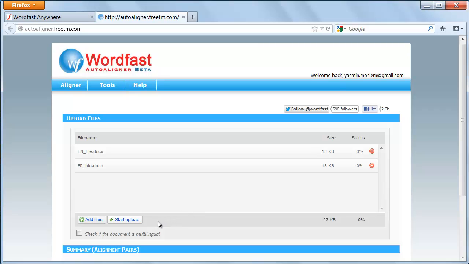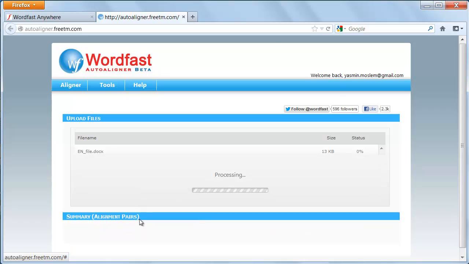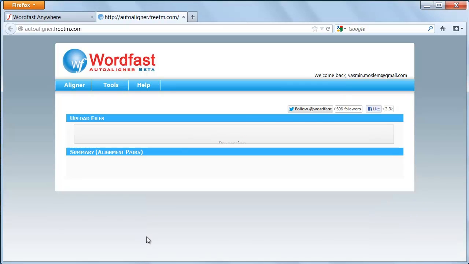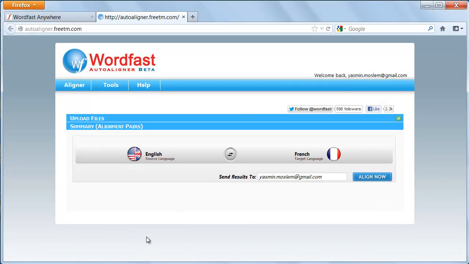After adding your files, click Start Upload. Now, Wordfast Online Aligner is processing the uploaded documents. As you can see, the languages have been auto-detected. Excellent. But I would like to change the language direction. You can swap the languages by clicking this button.